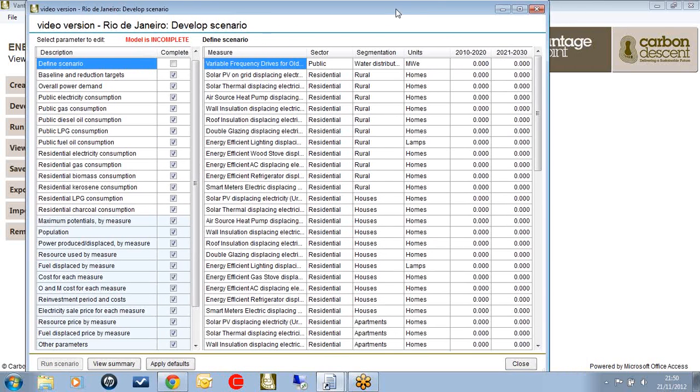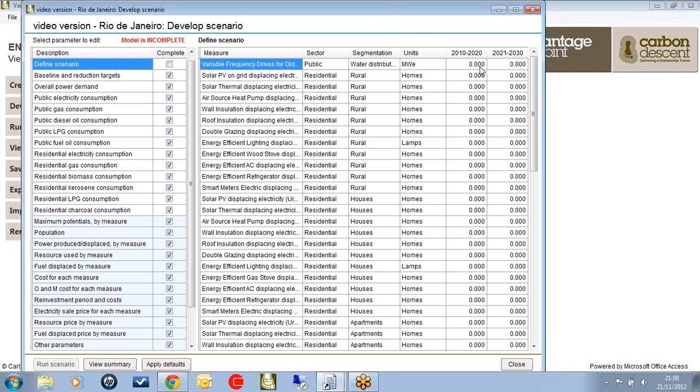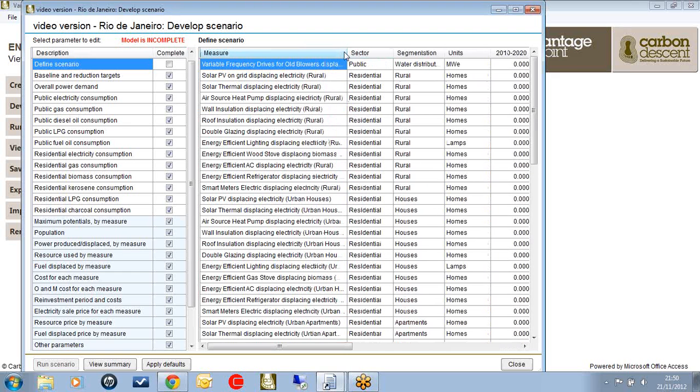So this is where you would actually begin to put in figures for these different measures that we looked at earlier. So here you can see we could sort these by sector. So for instance, energy efficient refrigerators, solar PV, air source heat pumps, energy efficient lighting, energy efficient wood stoves, etc.